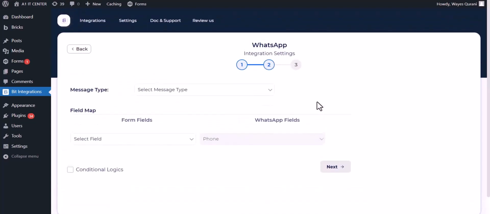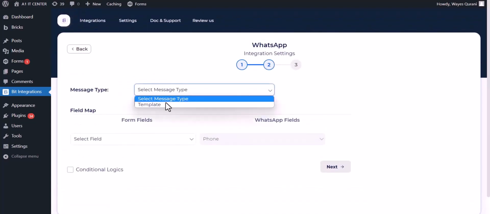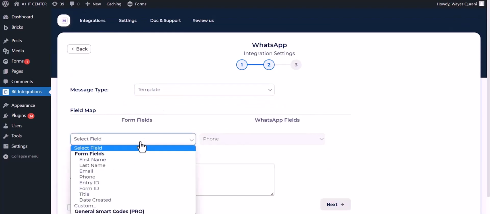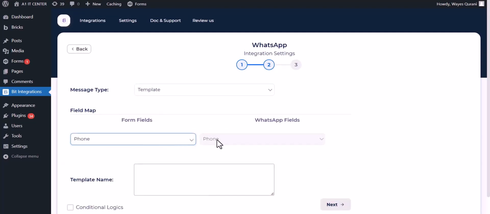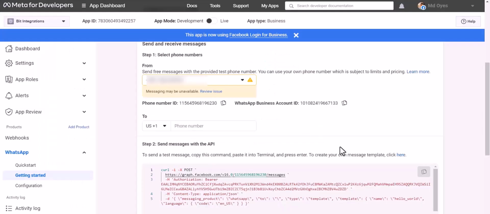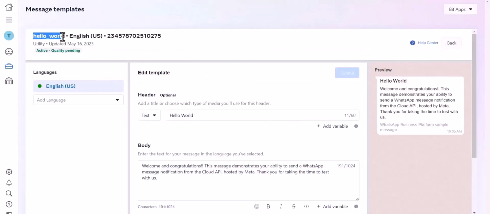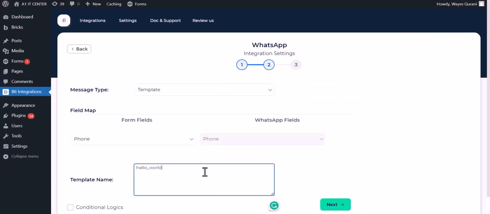Next. Choose message type. Map the respective fields. Give the template name. Go to the Developer App dashboard. Click on here. Click over the template and copy the template name, paste it here. Next.